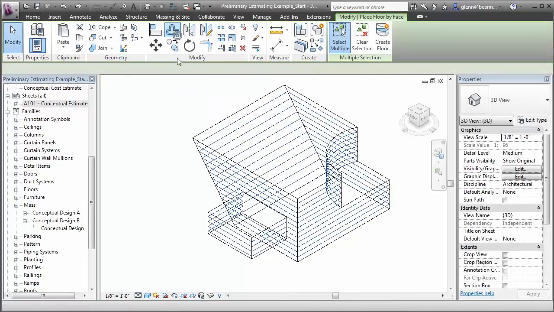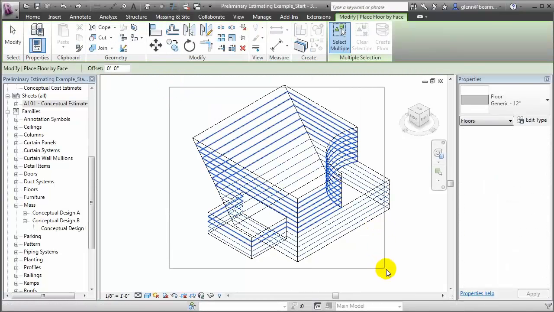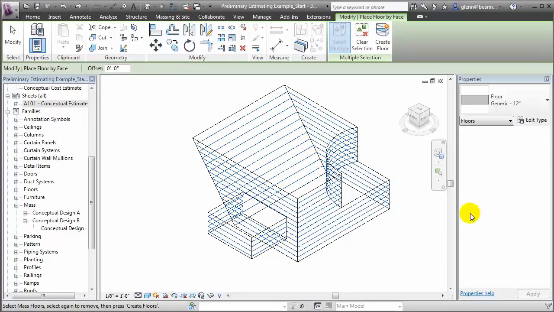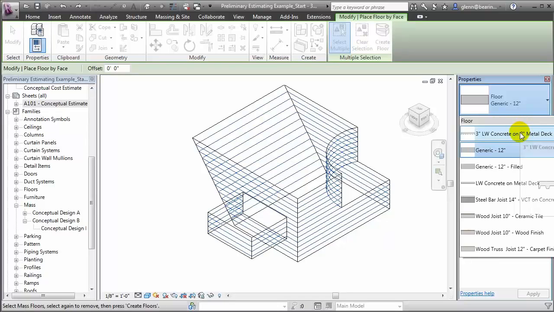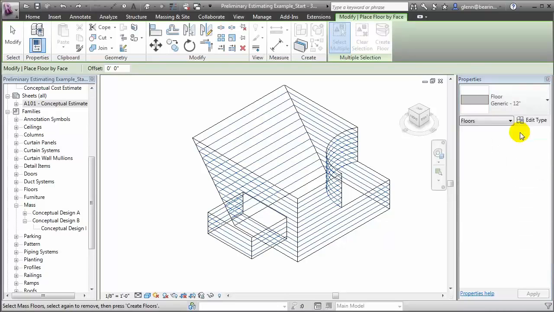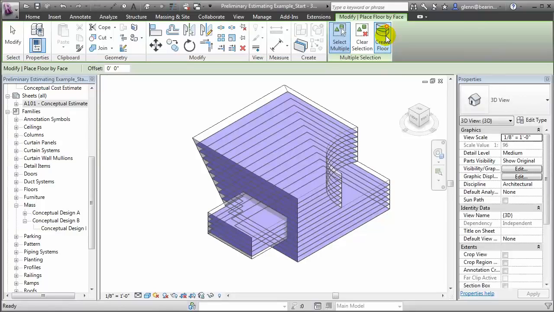We'll choose the Floor tool, then drag to select all of the mass floors. We can choose a type for the new floors. We'll choose the 3-inch lightweight concrete on a metal deck. And when we're done, say Create the Floor. Revit converts the mass floors into real building element floors.